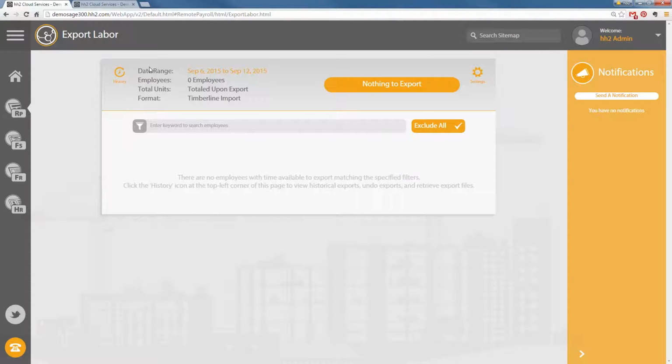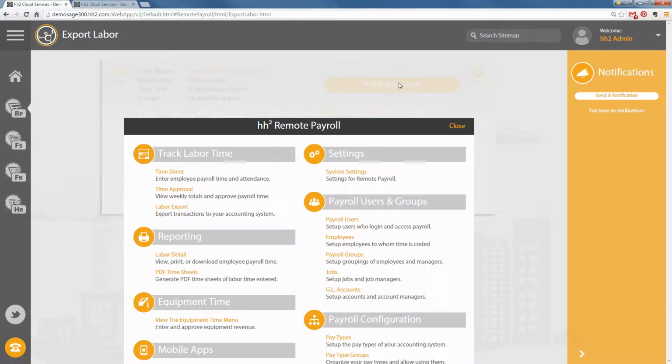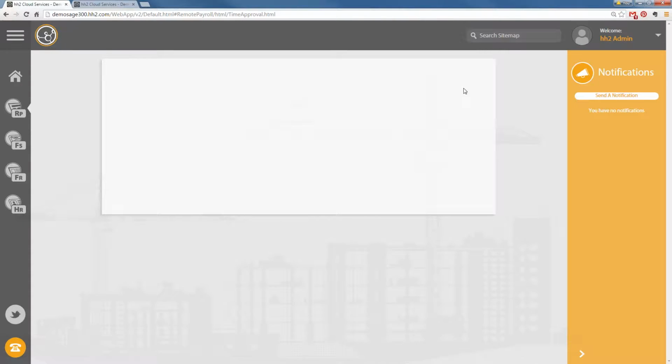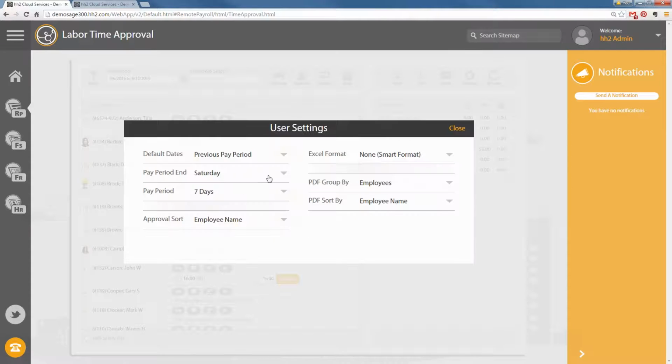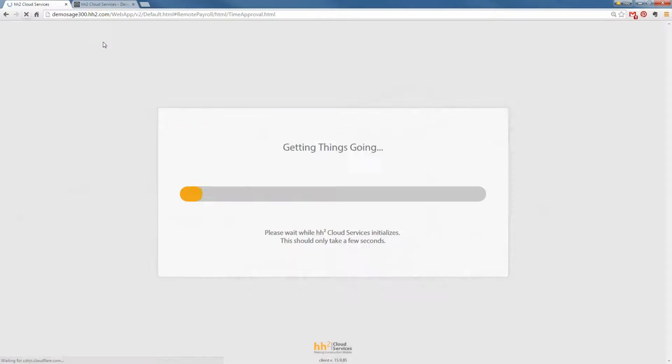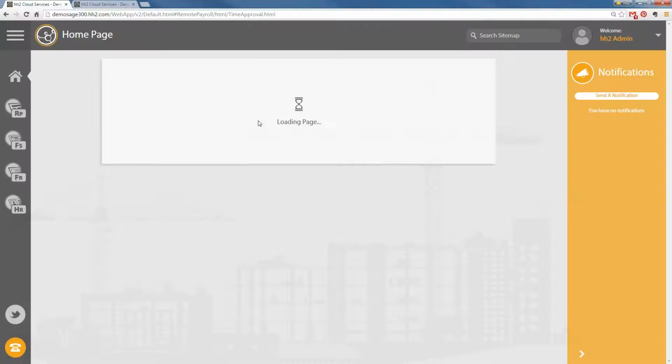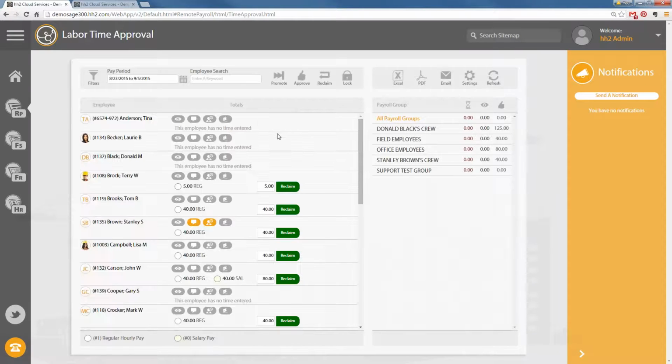Let's actually go back. I'm going to go back to my time approval screen, and I'm going to switch this to a 2-week pay period, just so I have more time entries in here. I'm going to refresh the time card. Now, in your labor export menu, none of the time is going to show up unless it's been approved.